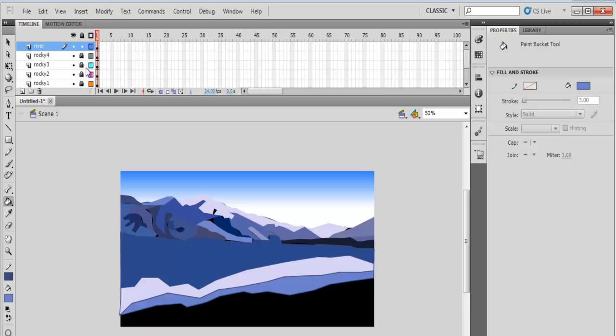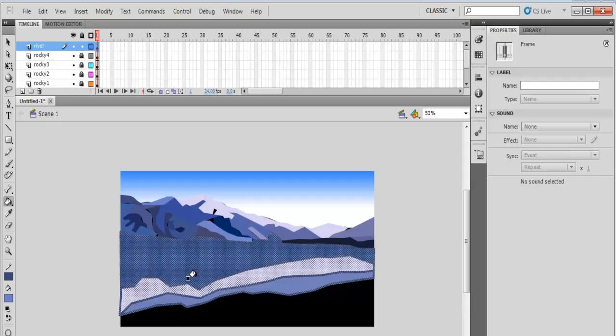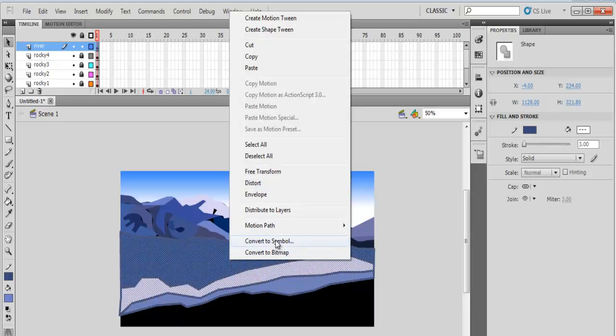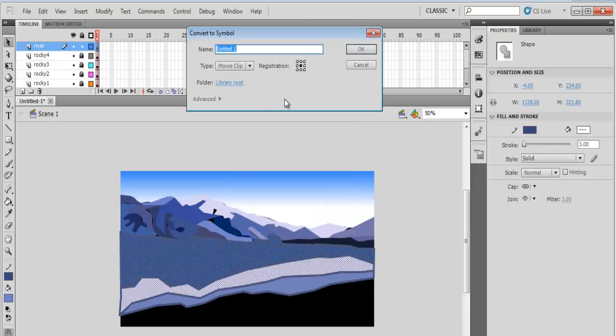So what I will do next is select all of it. Okay, right click and convert it to a movie clip. Then we just call that river 2 or river 1, that's fine.